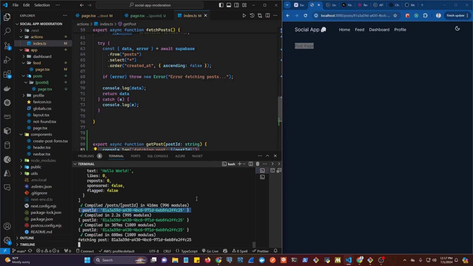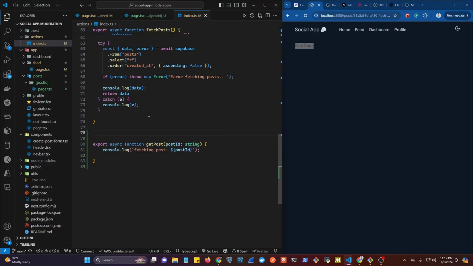So let's look at the terminal. It says fetching post and then the post ID. Cool. So now we can go back to the server action. And in here, we need to get rid of the console log. It was just for testing here.